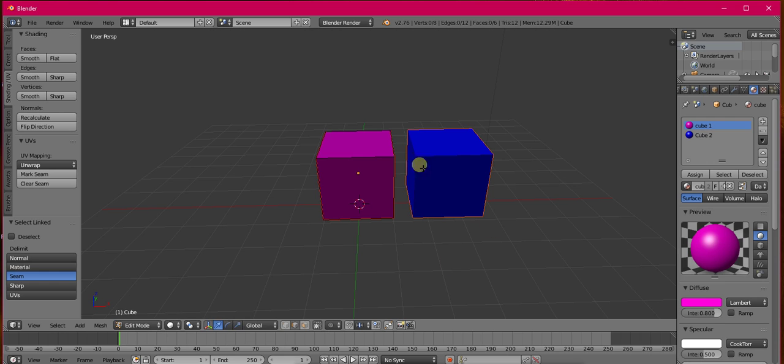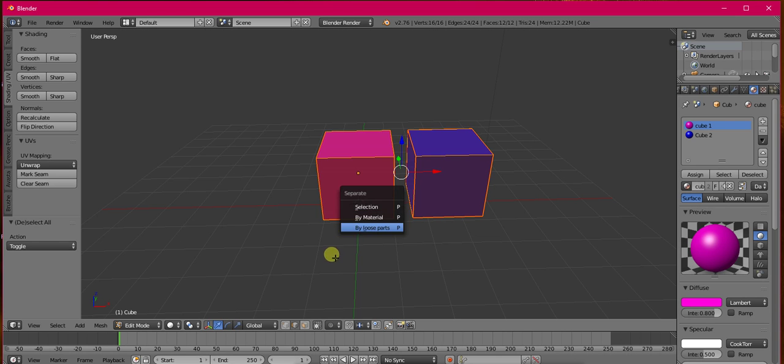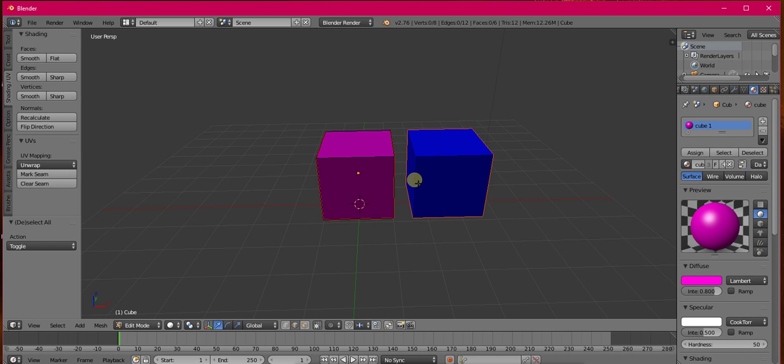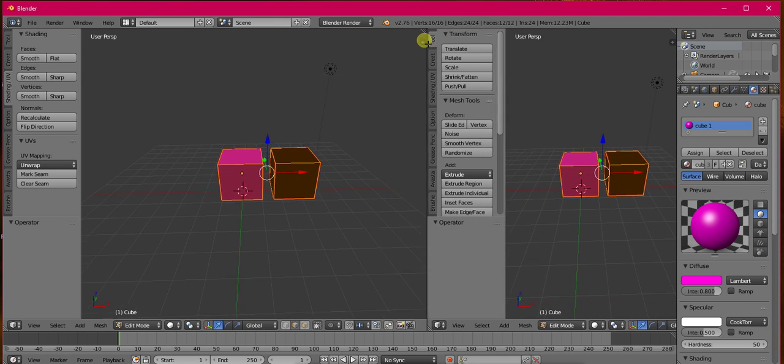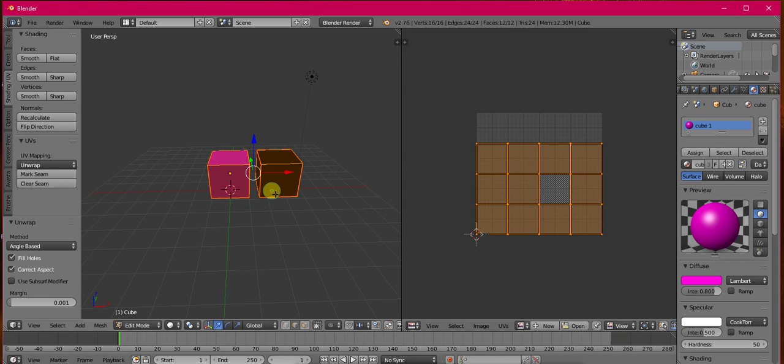If you already have them divided by material and you want to separate them, let's Control Z. They're all the same, and then you would press P and then by material, and they would separate by material. Now let's say you have your UV map and you just unwrap them. You can still have 2 separate materials all on the same UV map. On this side, these 6 boxes are your UV map for the first one, and these 6 boxes here would be your UV map for the second one.